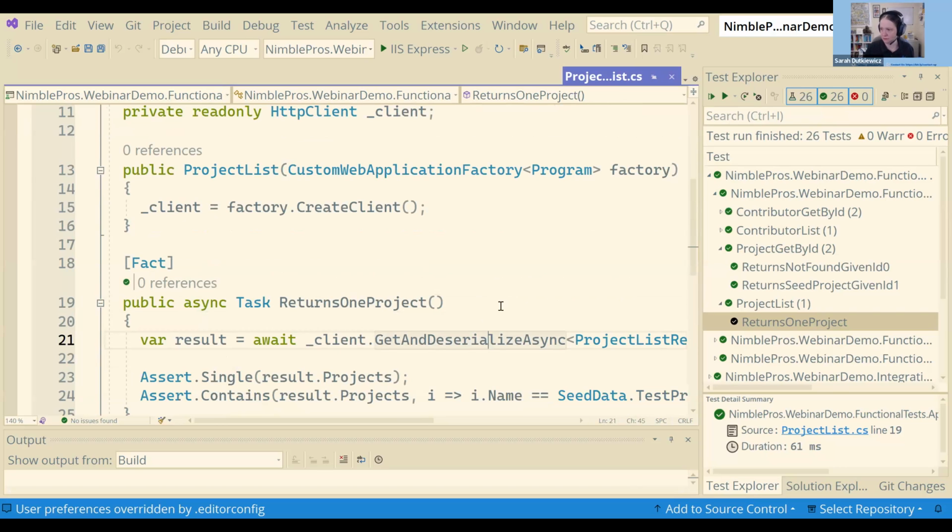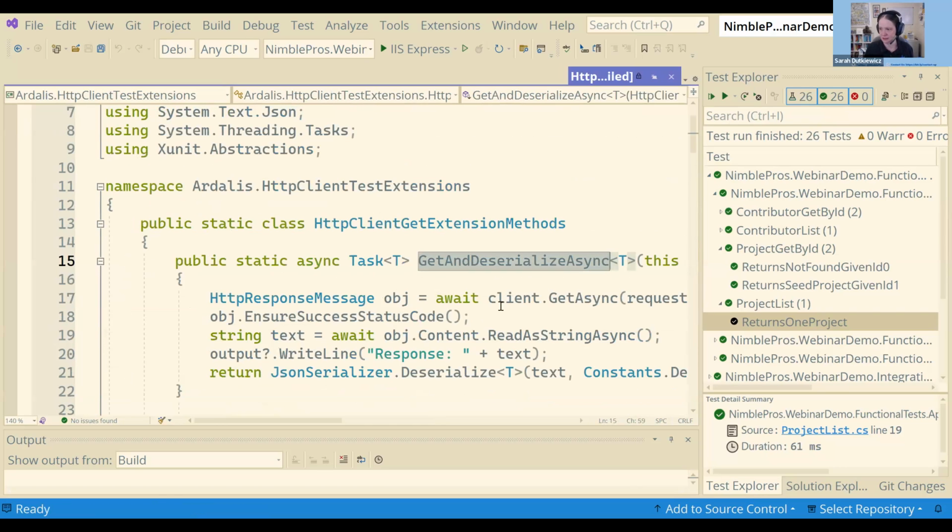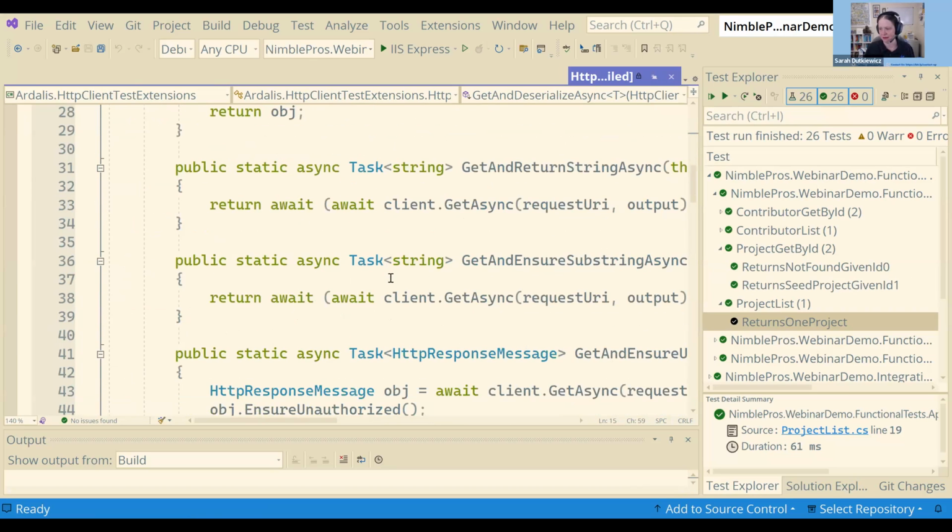If we go into deserialize async, you can see that we're using Ardalis's HTTP client test extensions. If you haven't checked out Ardalis's profile on GitHub, he has all sorts of different tools that make our lives easier as developers. From the HTTP client testing to guard clauses to the result library, you'll see all sorts of them in here. But you can see the decisions that were made here looking at the tests.